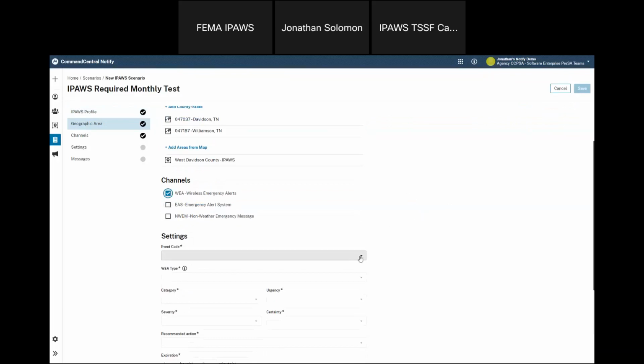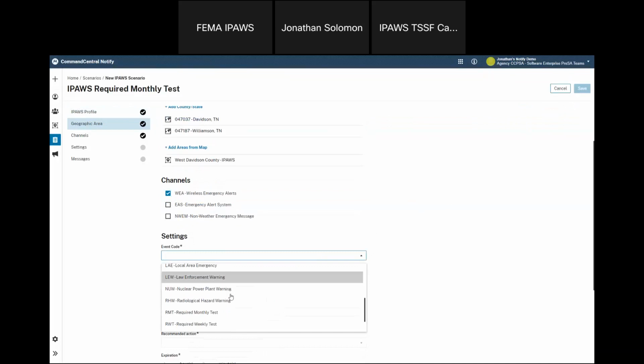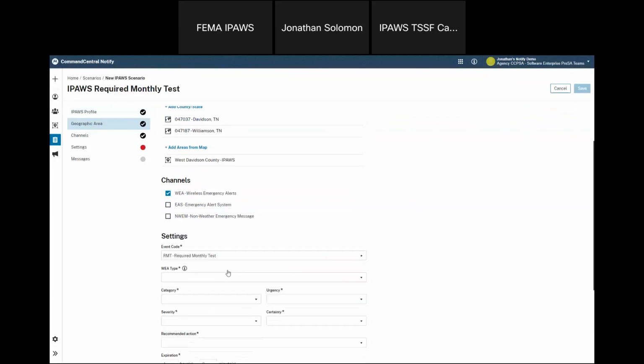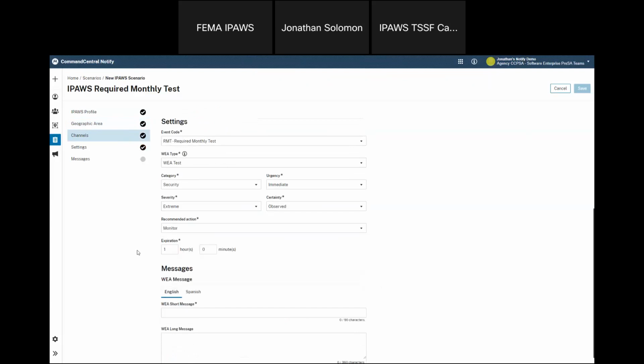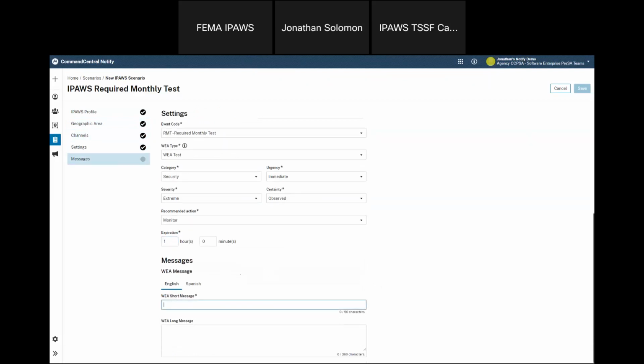I'm going to set my event code as required monthly test. The WEA type is then WEA test, and the category, in this case, will be security. The urgency must be immediate or expected. The severity is going to be extreme or severe. Certainty will be observed or likely. And then I'm just going to recommend an action of monitor the situation. We'll leave this 1 hour expiration, and then we'll enter our WEA message.